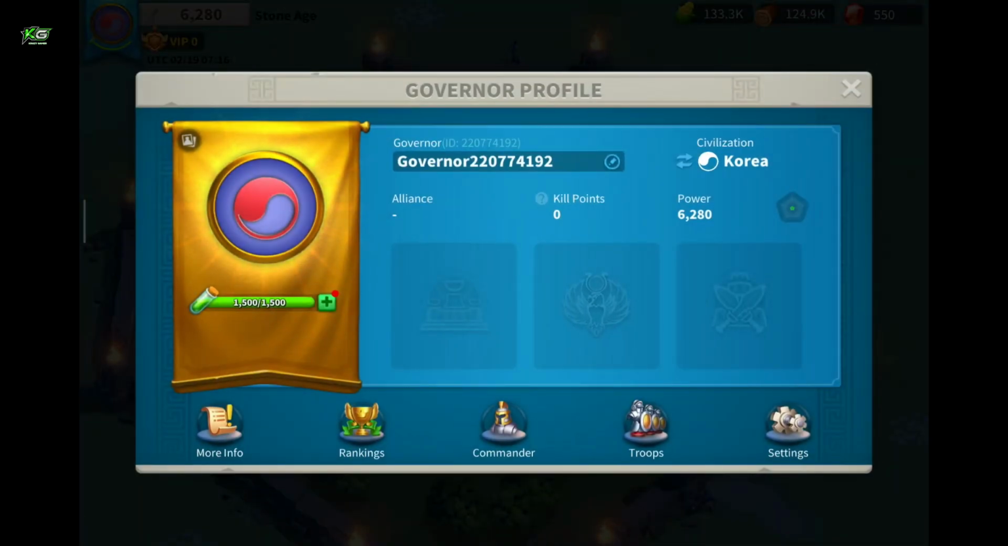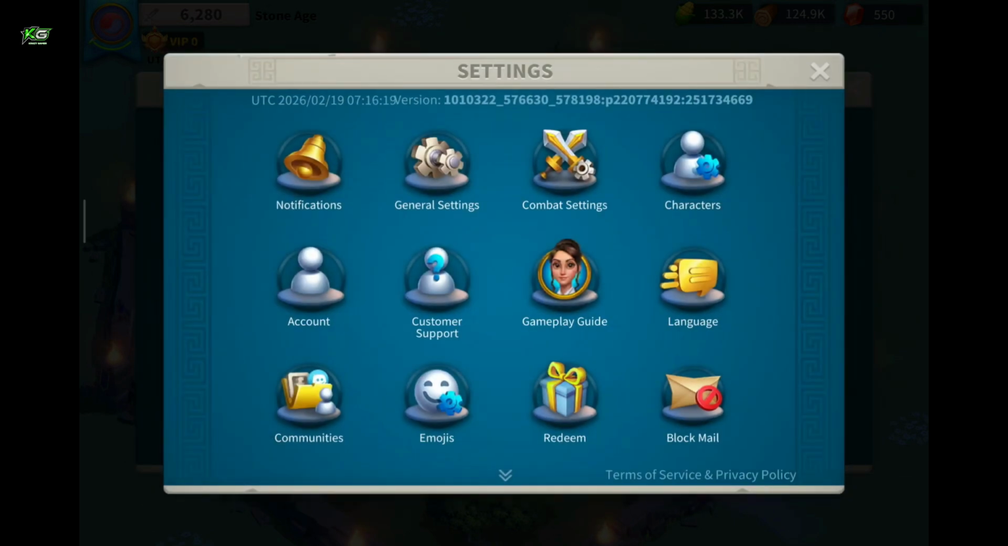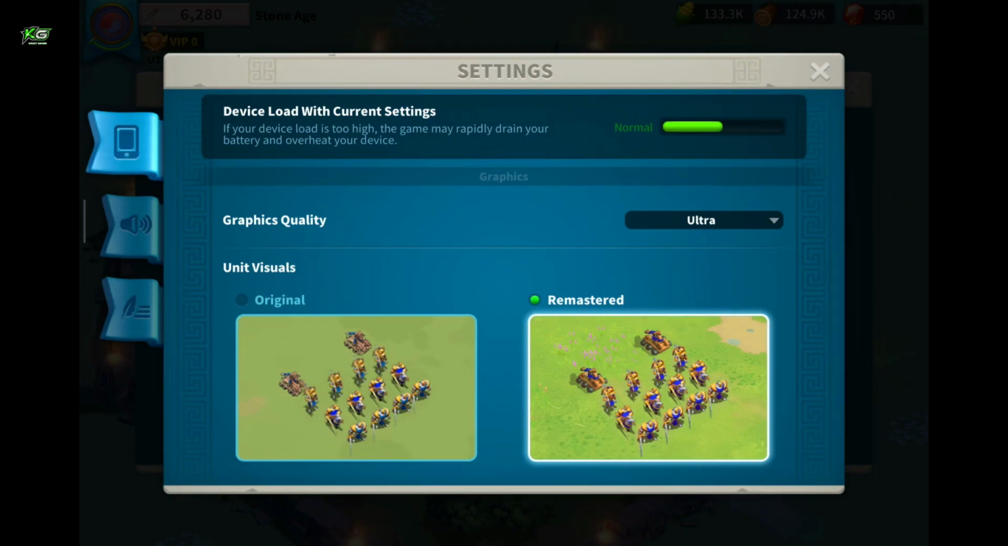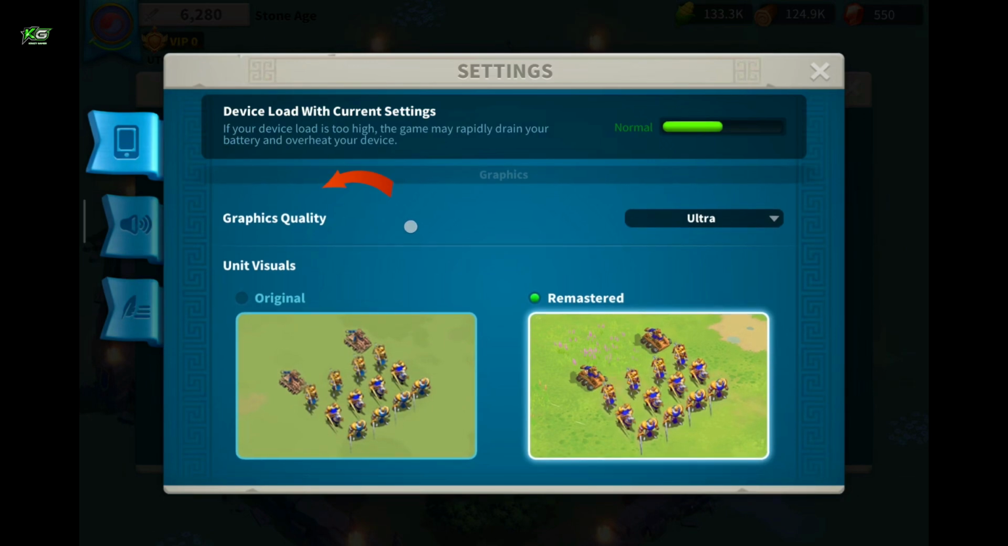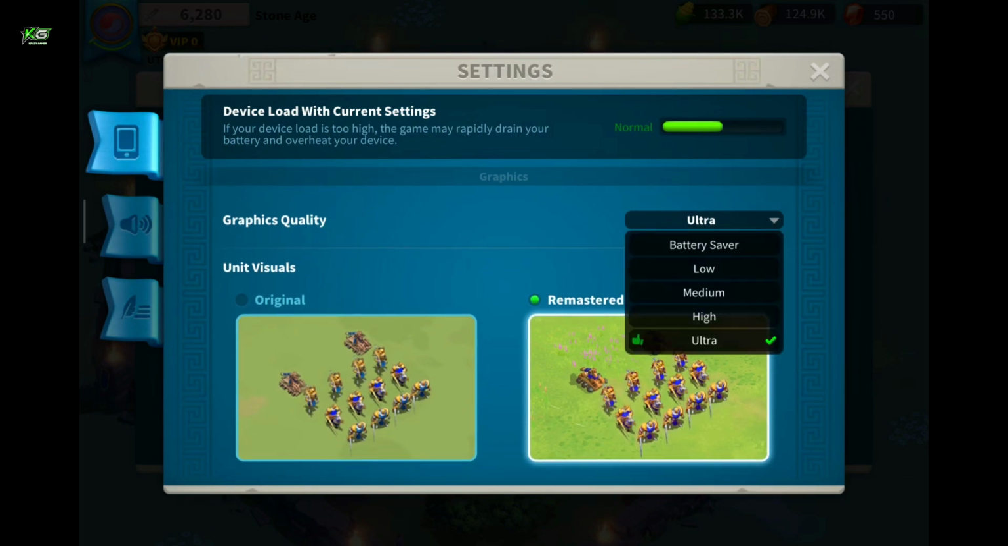From your Governor profile section, tap on Settings at the bottom right, and inside the Settings menu, click on General Settings at the top. Under General Settings, scroll down and click on this Graphic Quality option. Click the drop down right next to it, and here you will see different options in the pop-up.